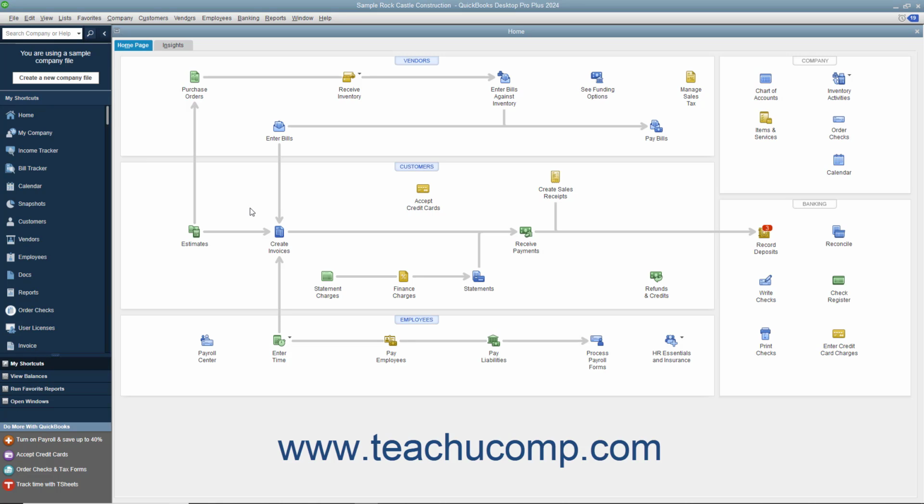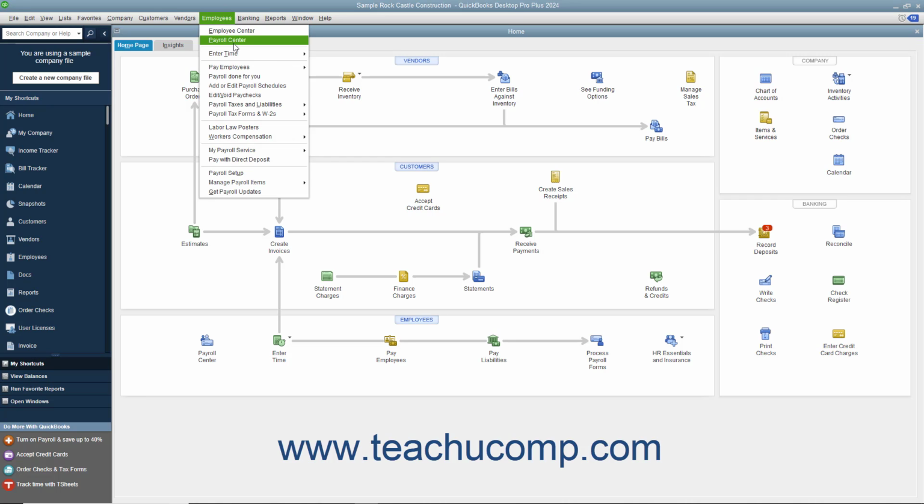You can use the Time/Enter Single Activity timesheet to enter the hours worked by a person, what they did, for which customer job, and optionally how much you paid them to do it for a single day. You can open the Time/Enter Single Activity window by choosing Employees, Enter Time/Enter Single Activity from the menu bar.